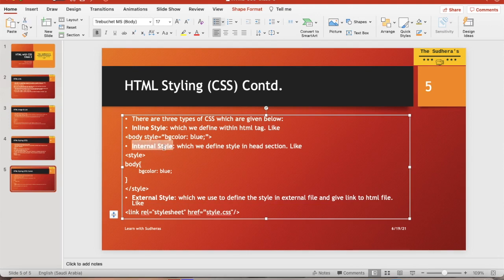The second one is internal style. Internal style is where we define the style in the head section. So basically, in the head section, you define it like this. We will see the example as well. External style is what we use to define the style in an external file and give the link in the HTML file like this. So let's try to see an example of each.